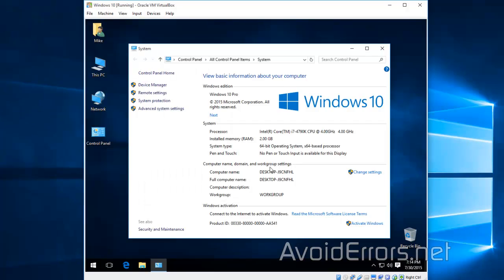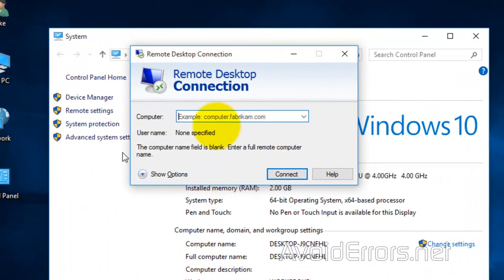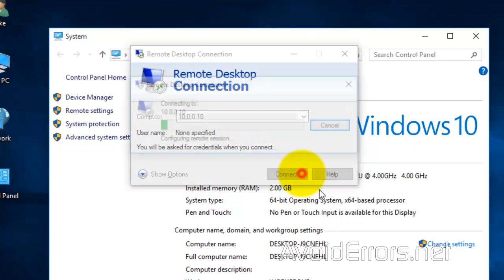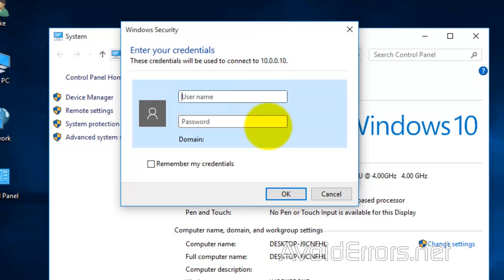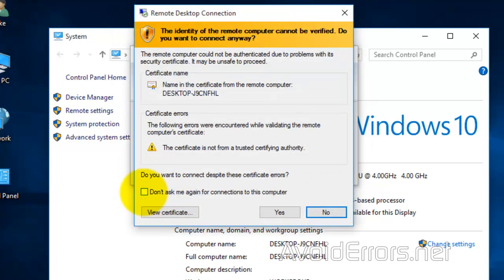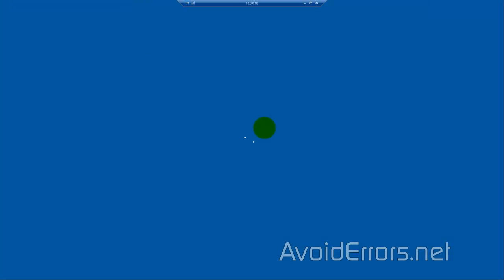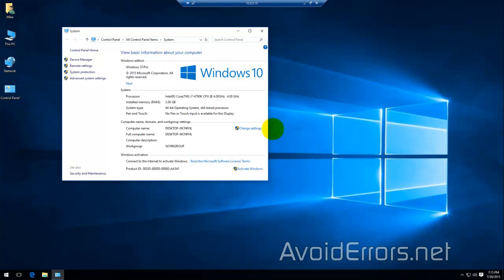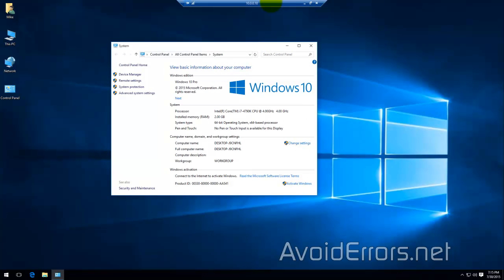All I need to do is click on Start, type Remote, and then click on Remote Desktop from the results. And here type the local IP address, which is 10.0.0.10, and connect. Enter the remote username and password. Remember my credentials. Okay. Now here, click on Yes. Done. We have successfully remote desktopped a Windows 10 PC within the network or LAN.